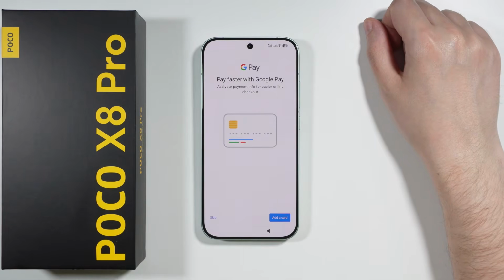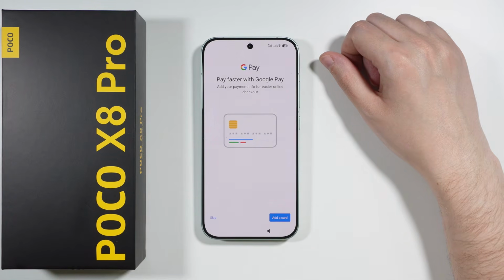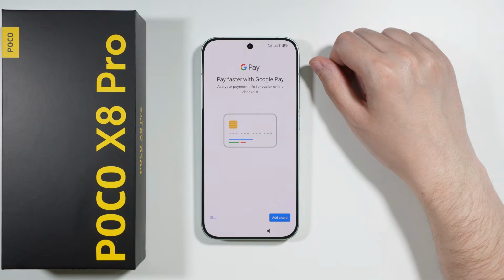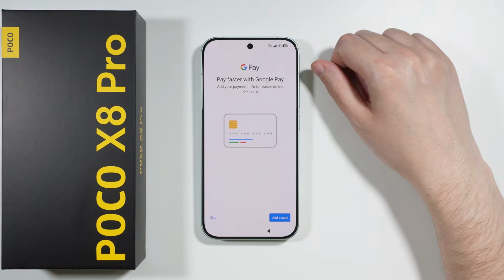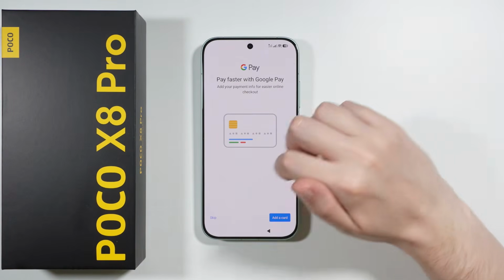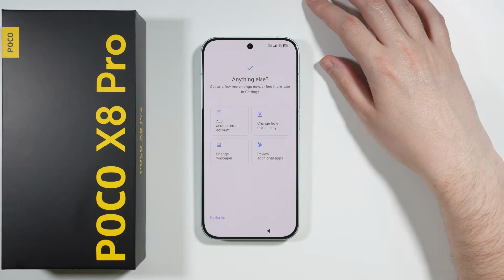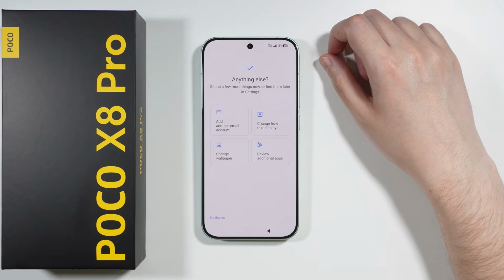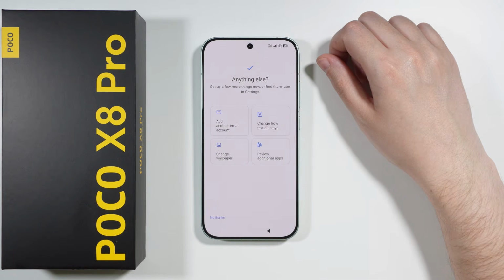Then we have the option to set up Google Pay, which stores information about your payment cards. So if you wish to be able to pay with your phone straight away, then of course you can just add your payment cards immediately. And if you decide to do that later on, then you will have to use the Google Wallet app, for example, to add your cards. In my case, I'm just gonna skip that. I don't want to spend my time on setting up Google Pay at this moment. But once again, if you want to, you can of course do so. And that is pretty much all in the case of the Google settings.